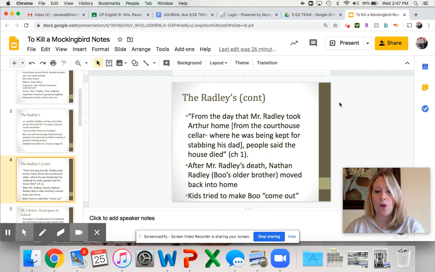Also, there's this quote: "From the day that Mr. Radley took Arthur home from the courthouse cellar where he was being kept for stabbing his dad, people said the house died." So as if things weren't suspect enough, the Radley home seemed to be a place where dreams go to die, basically, because there was no life in the home. It didn't look like a home. It just felt like this cold place in the neighborhood, in the block.